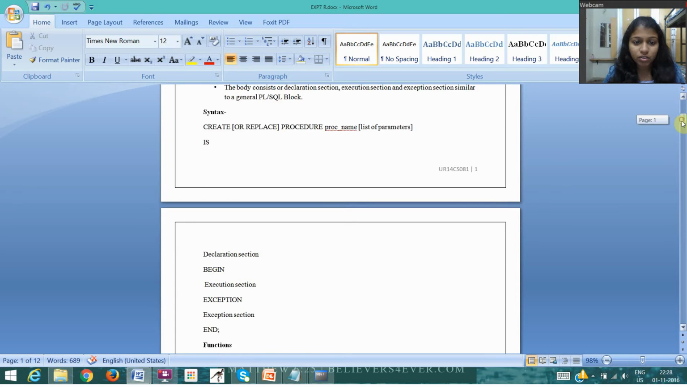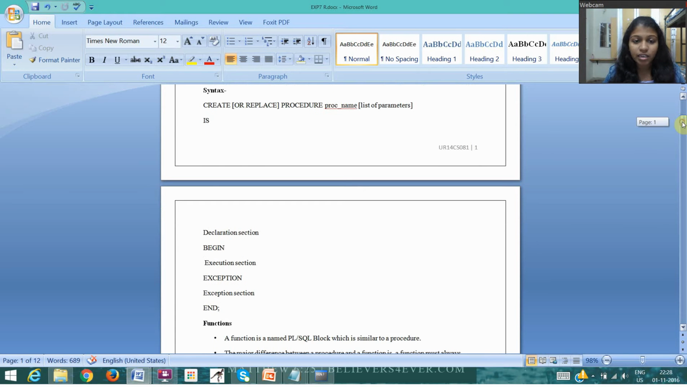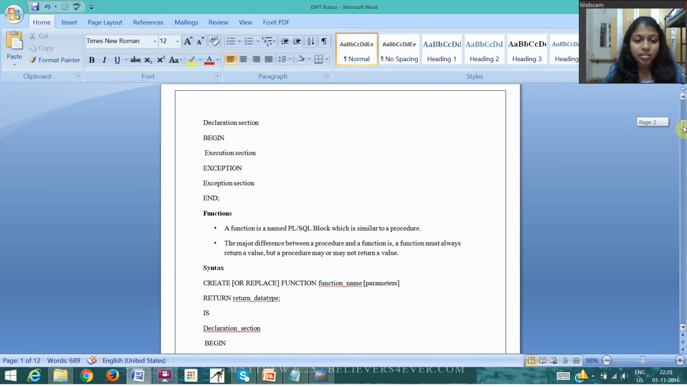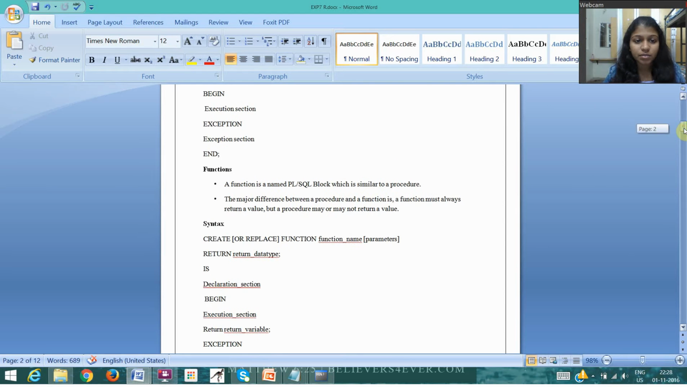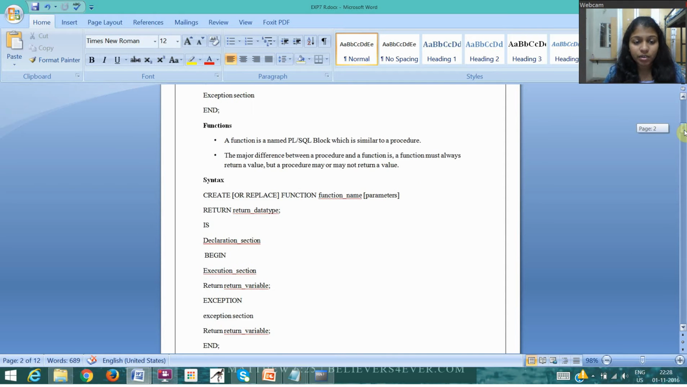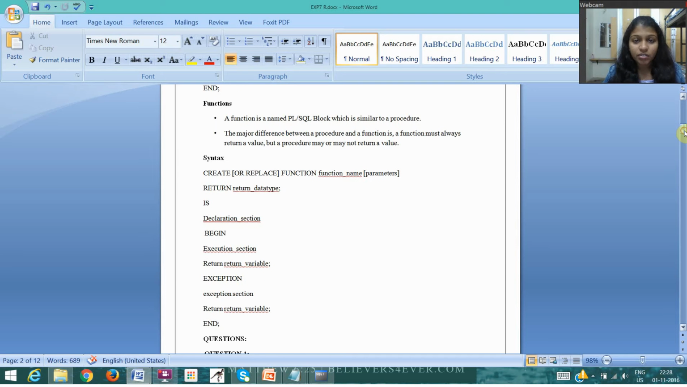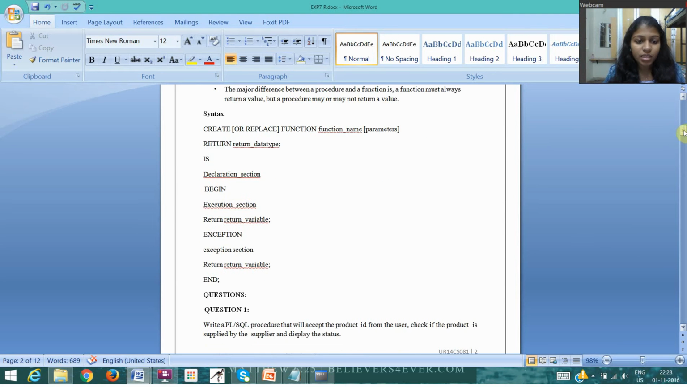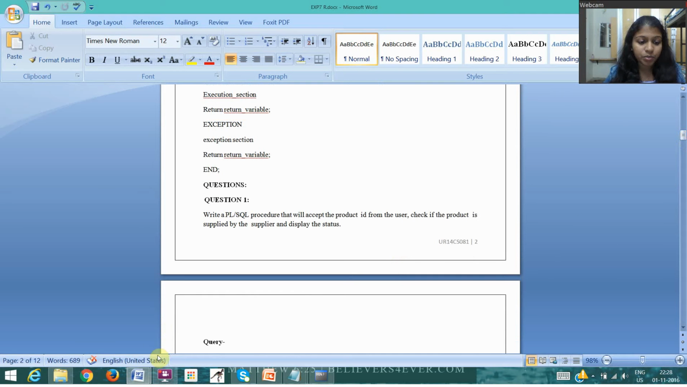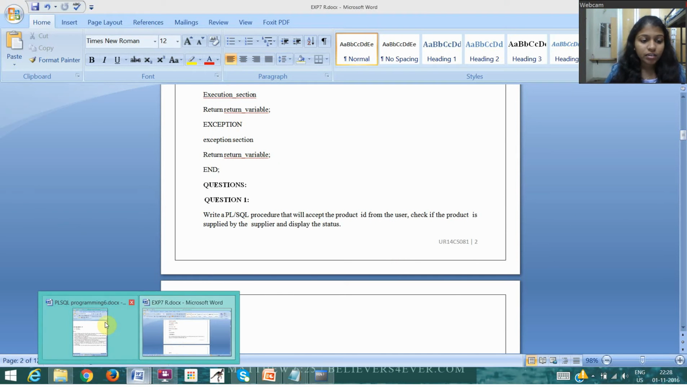So it starts with create or replace procedure, then IS is where you declare variables, and then BEGIN is the execution section, and EXCEPTION is where you handle exceptions. It can be a user defined exception, and END is how you end the program. A function is the same thing, but it returns a value. So the procedure and the function are almost similar. And I'll be moving on to my questions now.